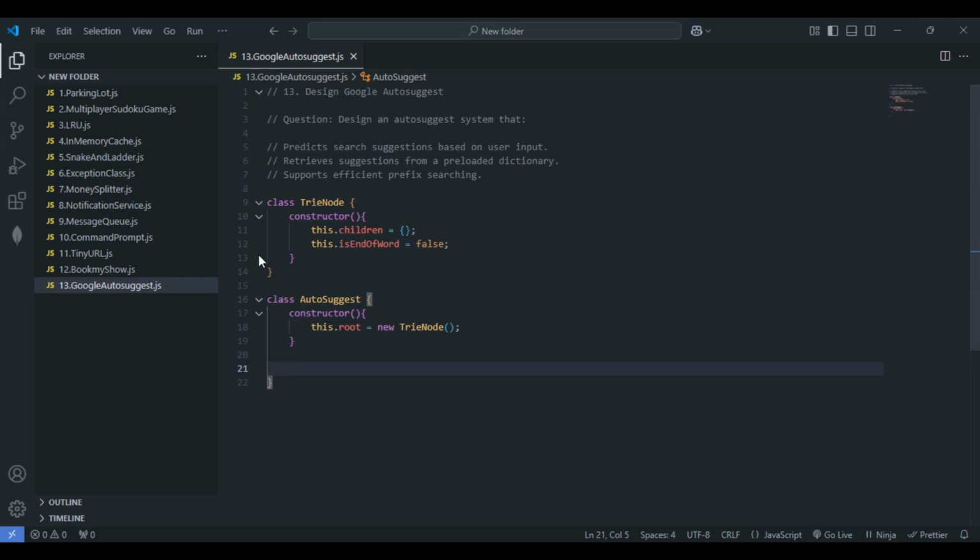They have given the specification that we have to predict the search suggestion based on the user input. Also, we have to retrieve the suggestion from a preloaded dictionary. And the final one, the important one, they have given in the specification that it has to support efficient prefix searching. This is important, right? They have clearly mentioned it has to support efficient prefix searching. So we will be going with the search based on the prefix.